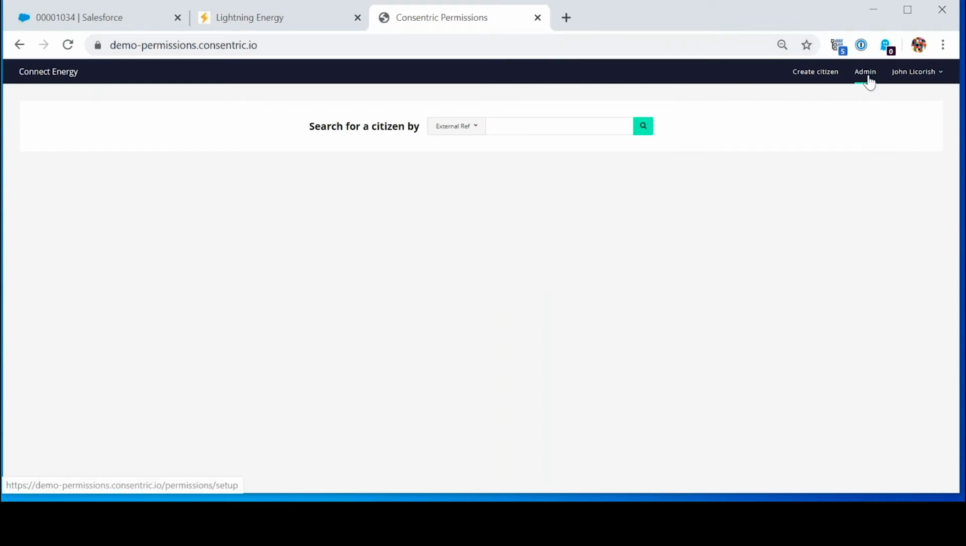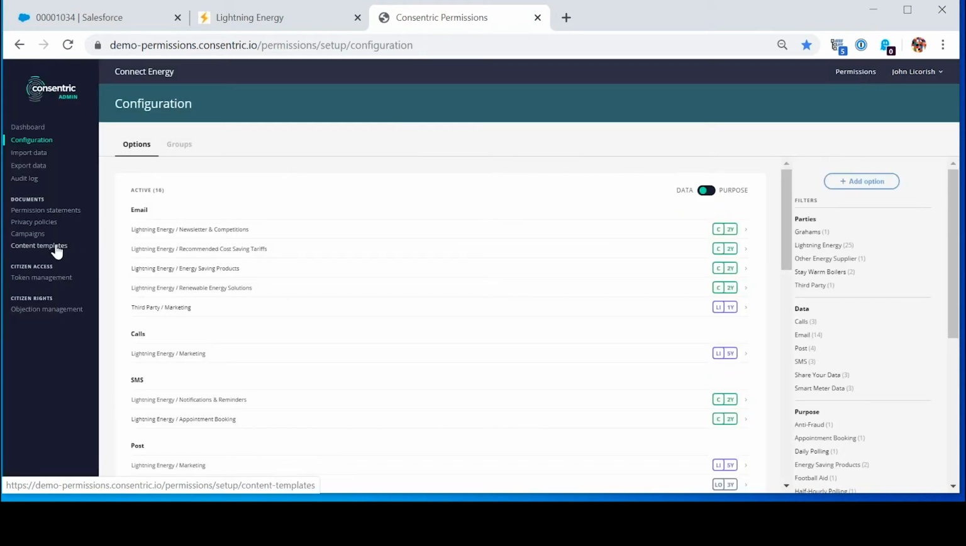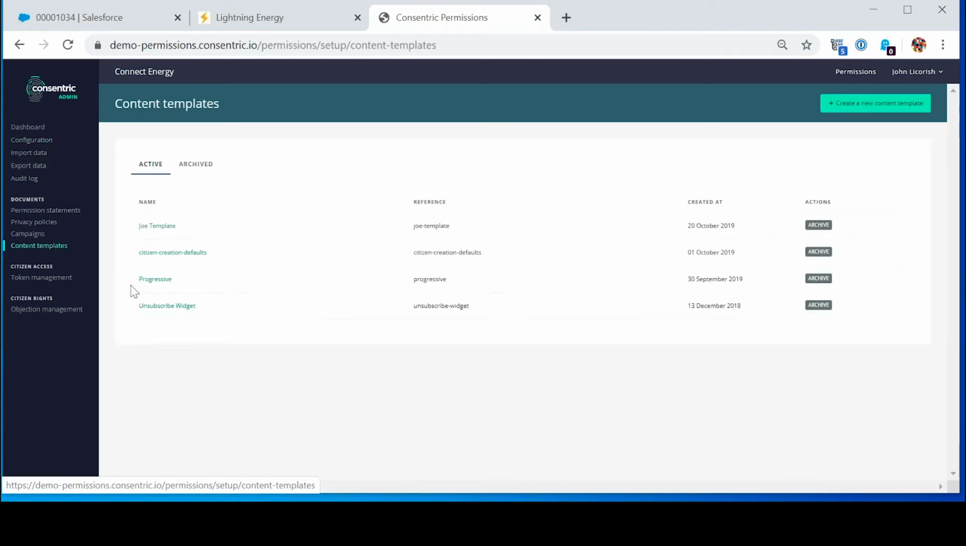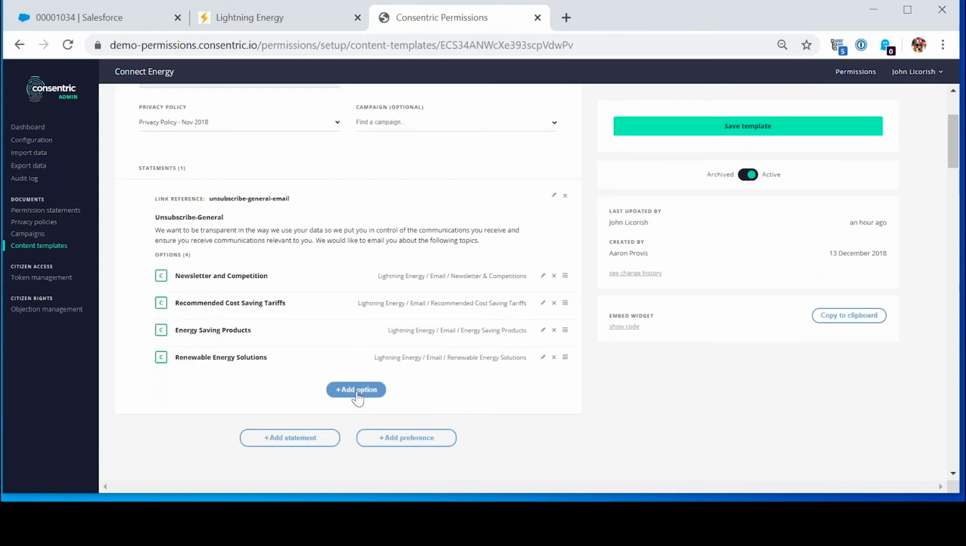If I go into the administration area, this is a section which is available only to those with administration rights. The web presence, which can be surfaced on a mobile phone or a web page, is driven by what are called content templates. And here we have a widget which represents the content we were just looking at. Let's say, for example, I want to add another option.